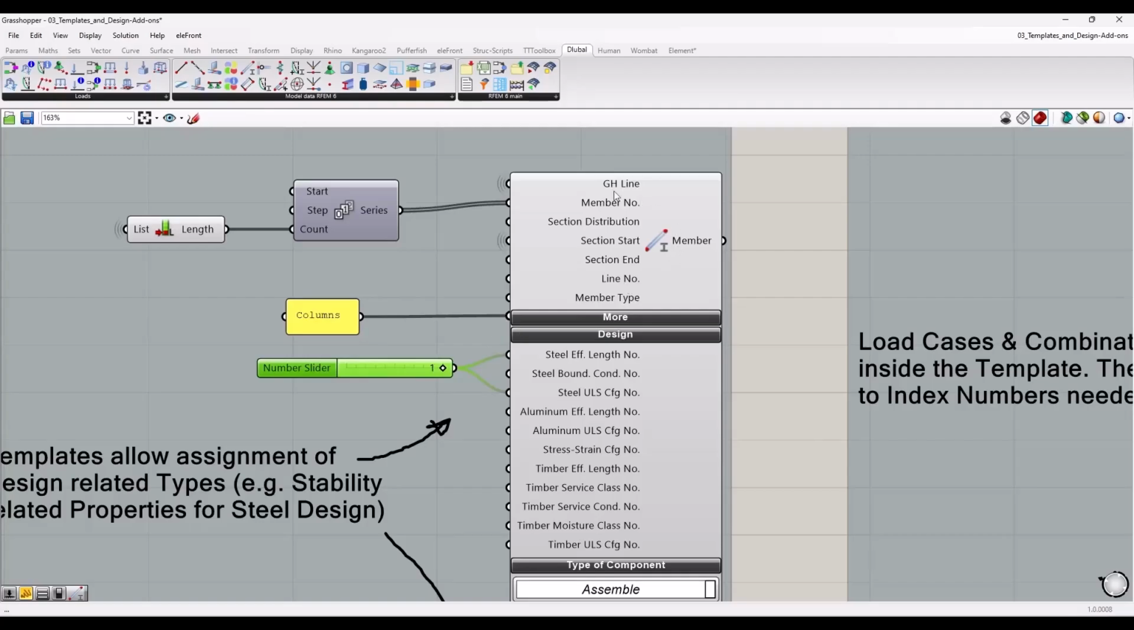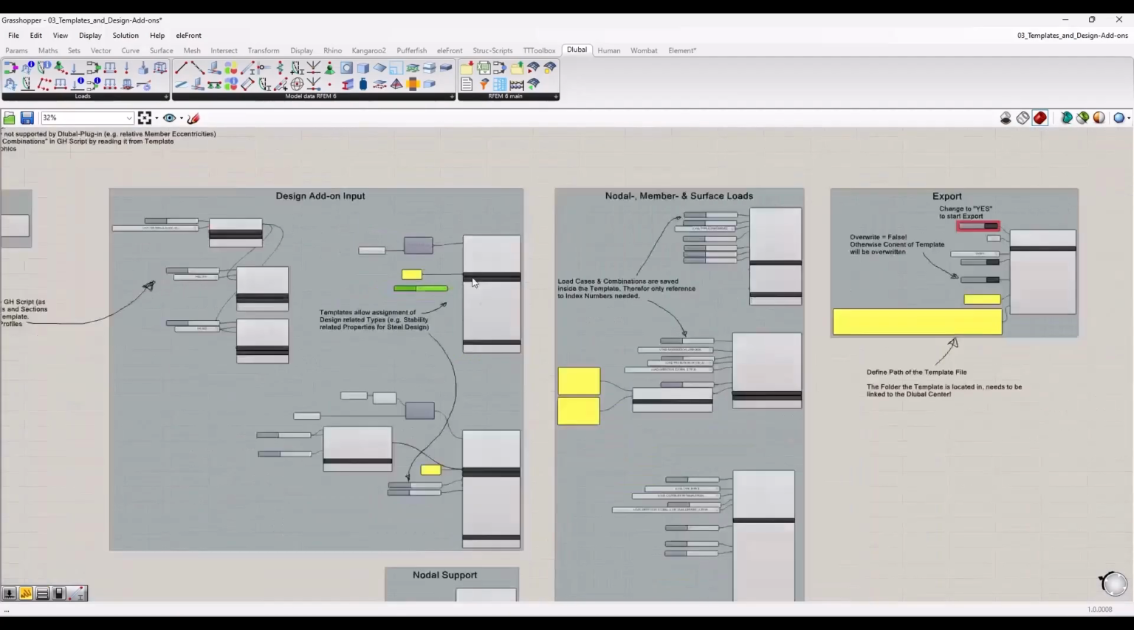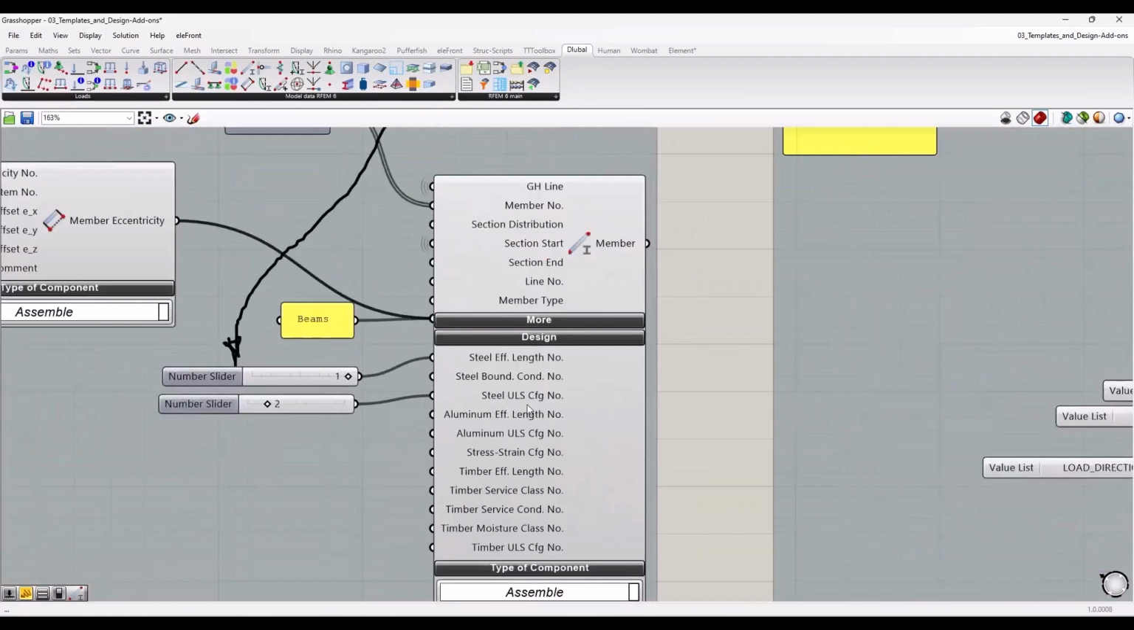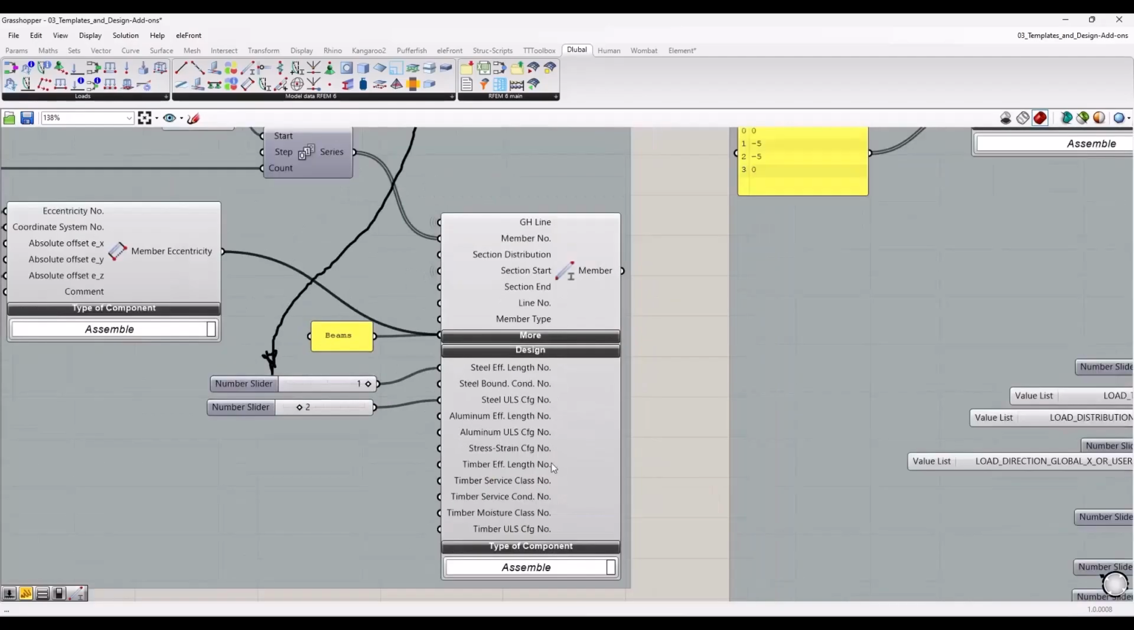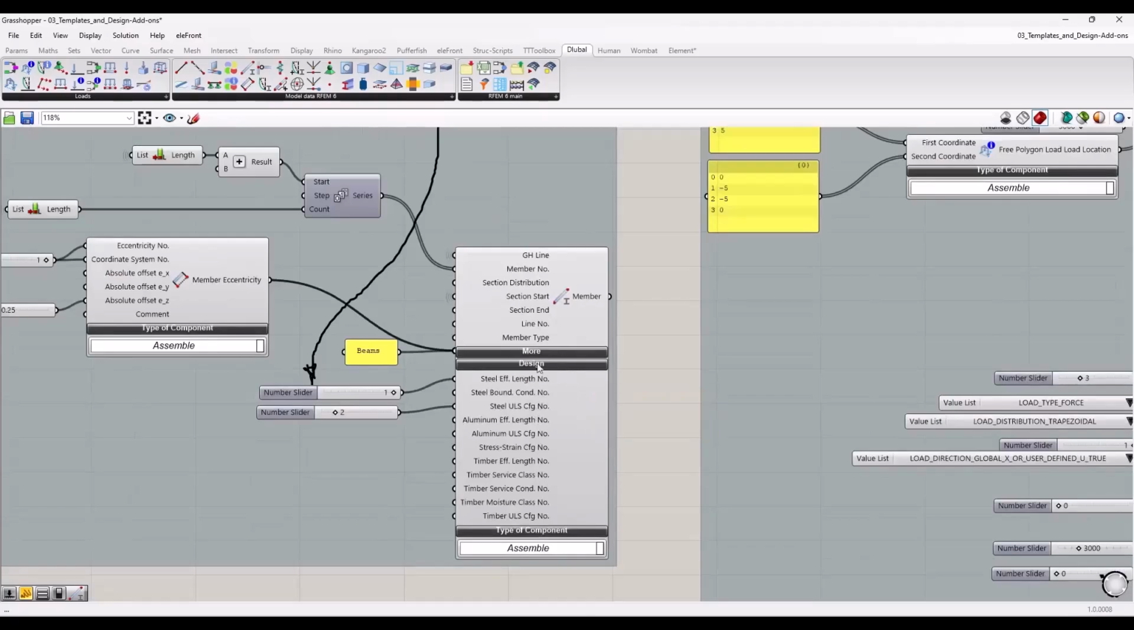In both cases, for those members, I want to use type number 1. Here I switched it up. I used the second ultimate limit state configuration in this second group of members. So that is how you can assign already design related information inside Grasshopper.